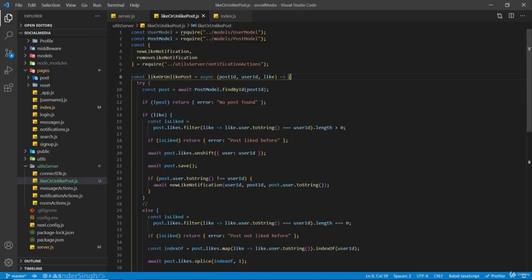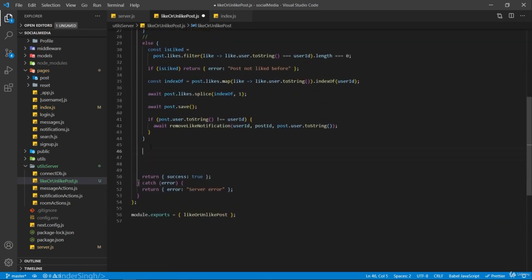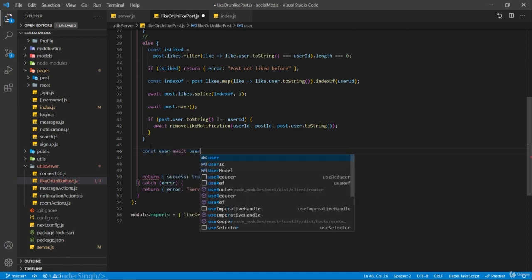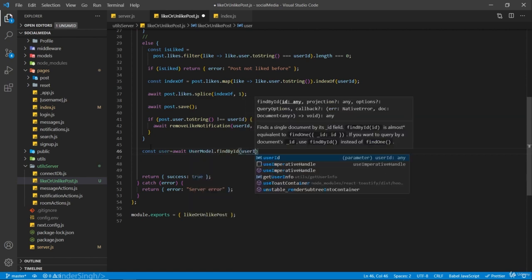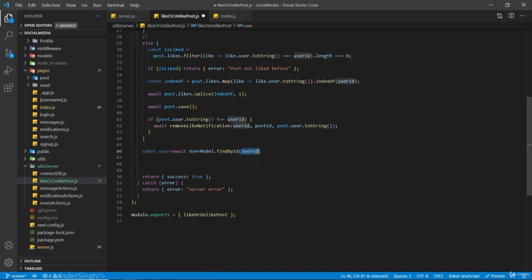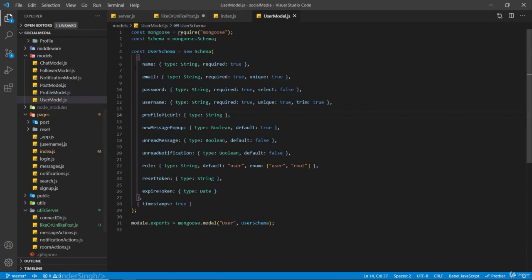So inside this like or unlike post function, after all of this is done, before the return statement, we are going to look for that user who liked your post. So const user = await UserModel.findById(userId). Again, this user ID is the logged in user's ID, the user who is liking the post. So from this user, we are going to get all the information. If I open the user model, we are going to get the name and all the information which we need.